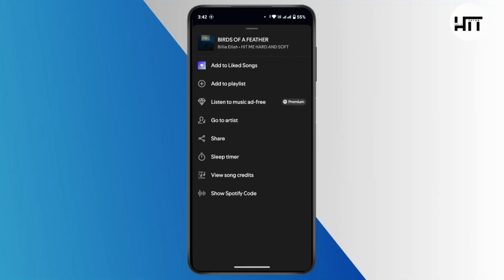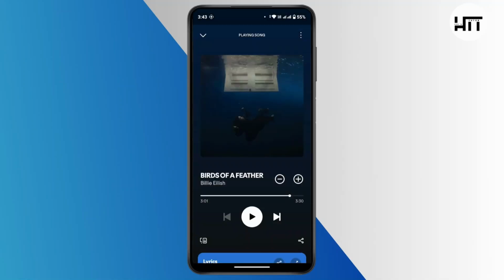And for that, ensure you are connected to Wi-Fi or you have sufficient data on your mobile. The downloaded music will be available in your library section under the downloads. And then once the download is complete, you can listen to music without needing an internet connection in Spotify.